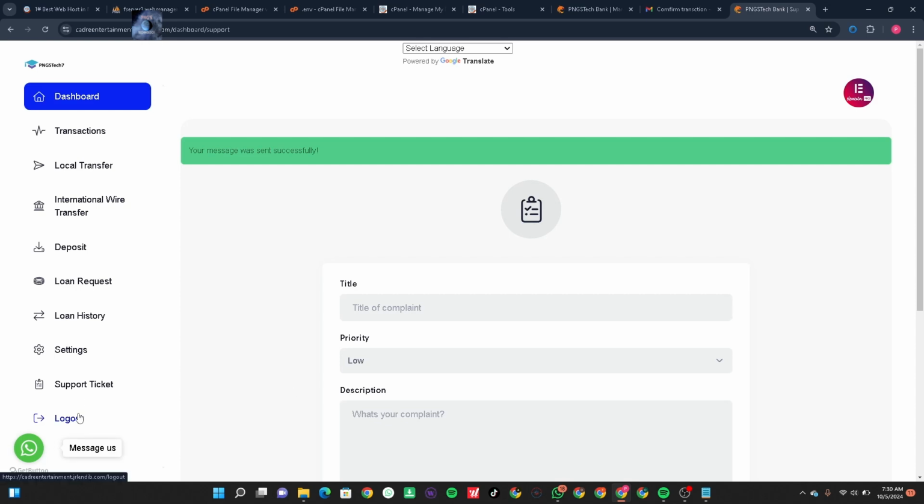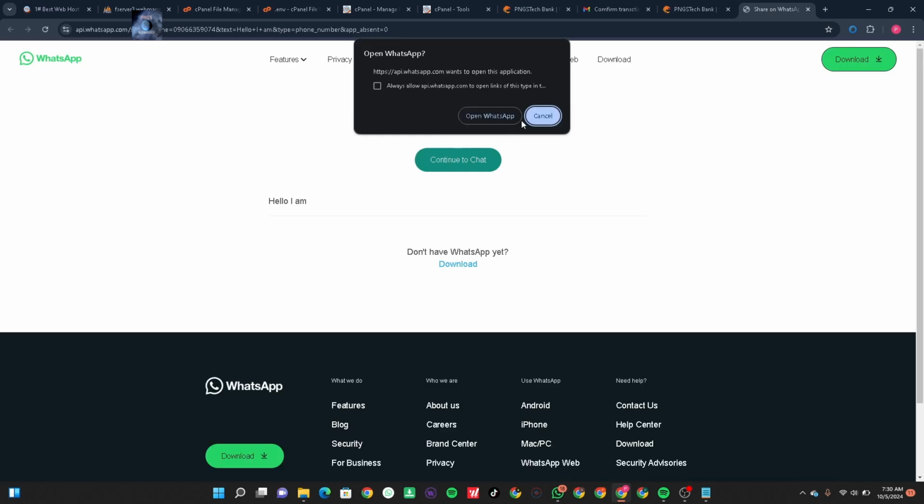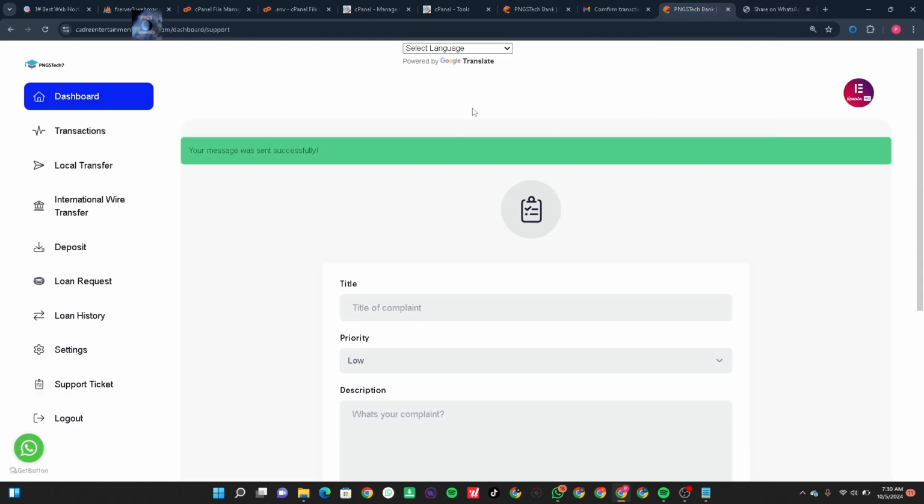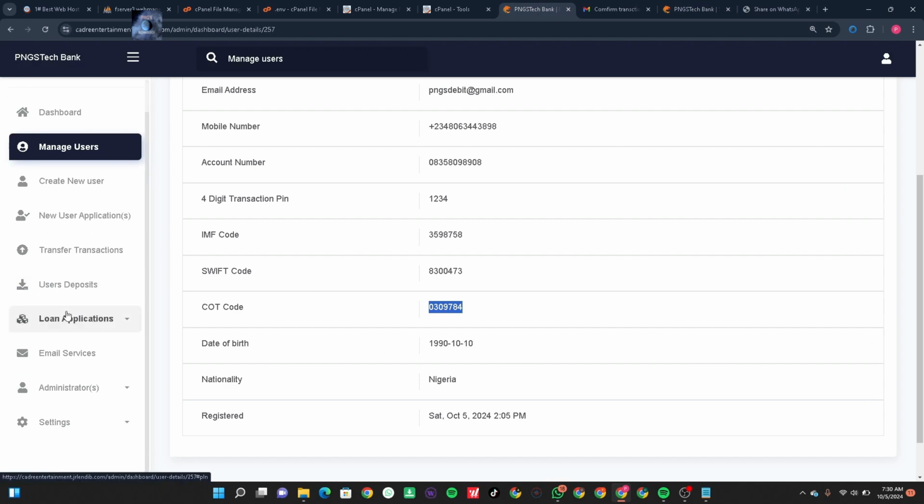So the next thing I can go ahead to do is to log out. So I guess if I click on WhatsApp right here, it's going to take me to where I can start chatting with this particular number. So this is also awesome. This is also great. So let's go back to the admin and see some cool features that the admin is going to do.